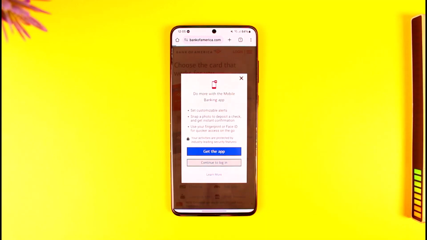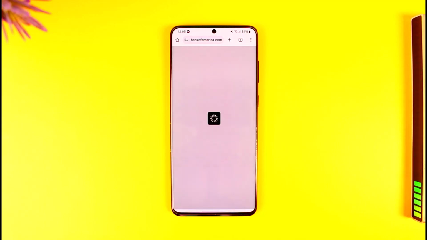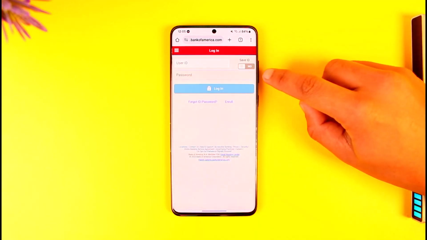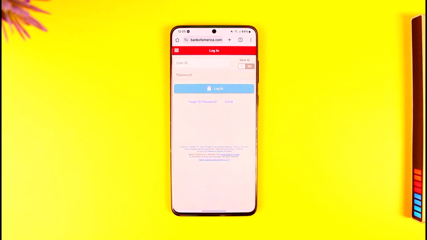Once I have done that, I'll be able to enter my login details, which is my mobile banking details here, and as I've done that, I'll be able to successfully log in. In case you happen to forget your user ID and password, you can tap the forgot user ID password, and if you haven't enrolled yet for online or mobile banking, you can tap the enroll button there. This way you should be able to log into Bank of America.